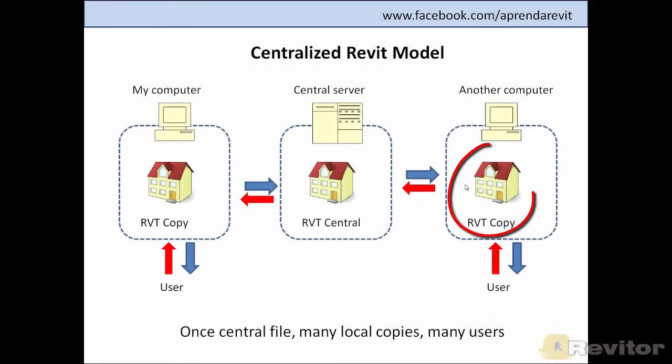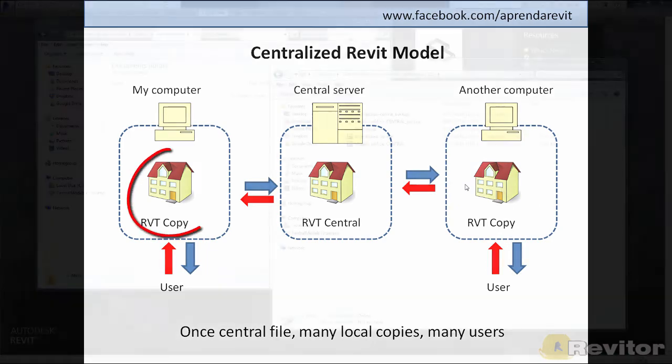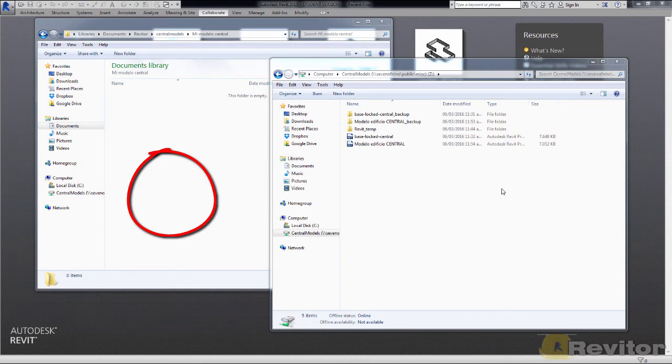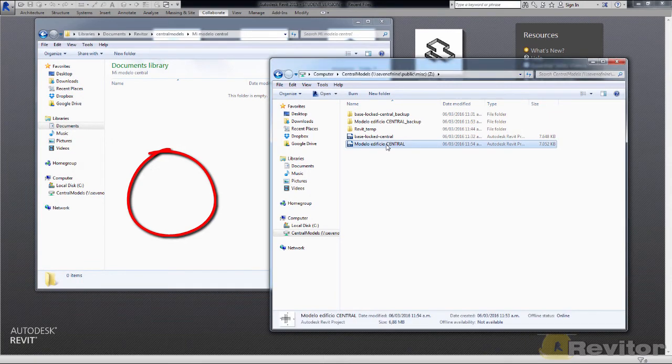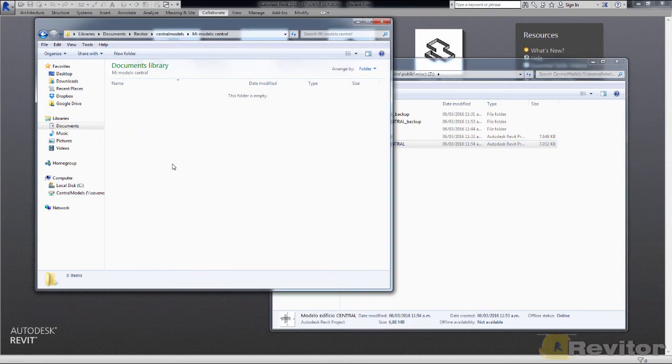The final step has to do with each individual user. They need to have a local copy of the model on their computer to work on. There's two ways to go about this. The easiest is to copy the central model onto each user's computer. That's simple. When the file is opened later on and Revit sees that it's a centralized model, but that it's not in the original location, it's going to get turned into a local copy.